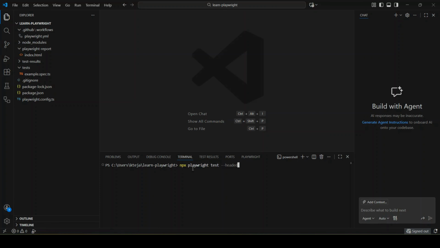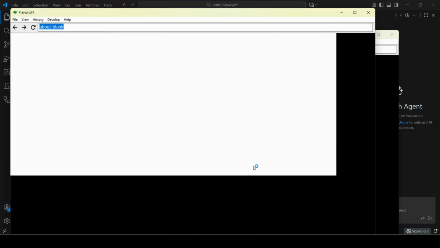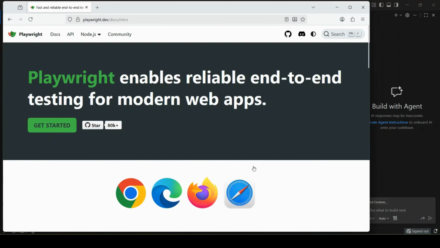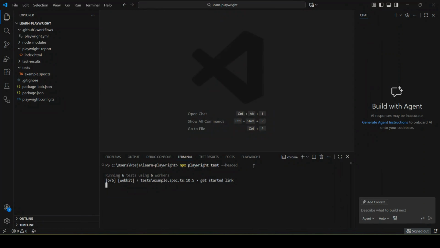Simple. Enter this command in the terminal. Just type npx playwright test --headed and press enter. Boom. Browsers open. Firefox, Chromium, WebKit. You're literally watching automation in action. This is gold for debugging, learning, and demo sessions.